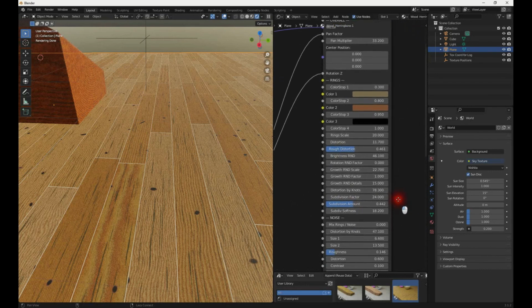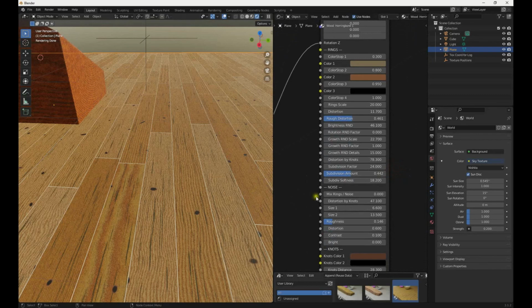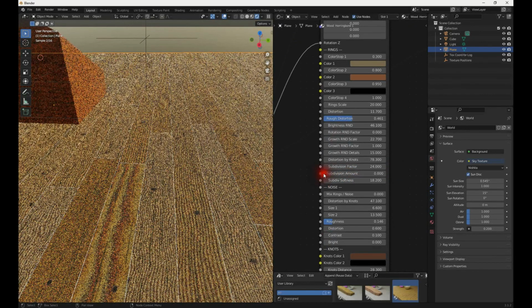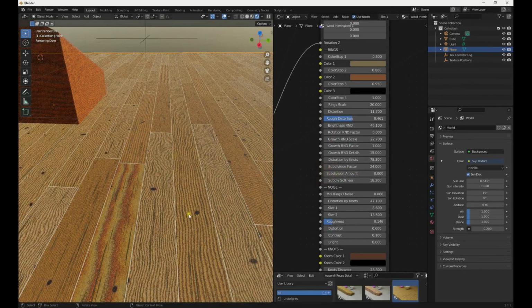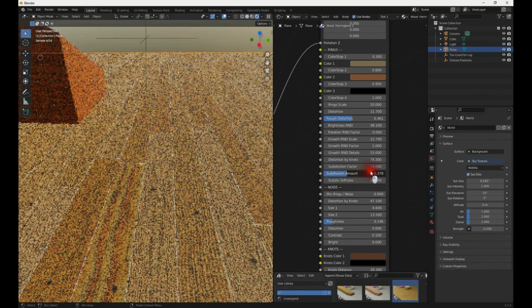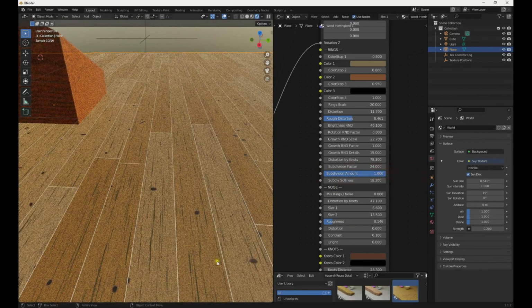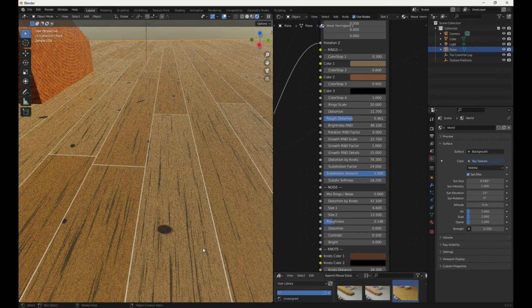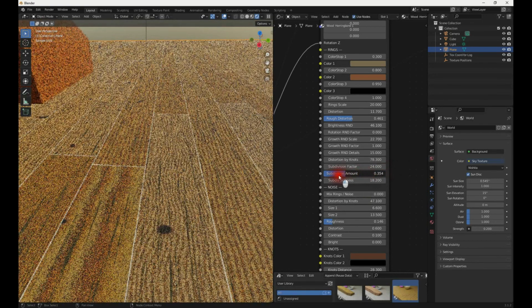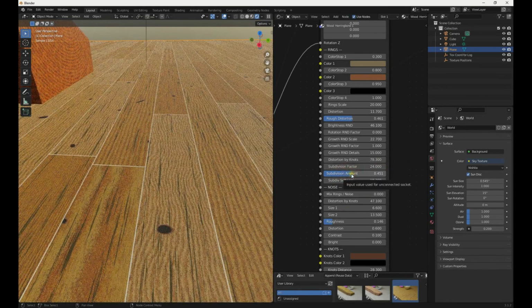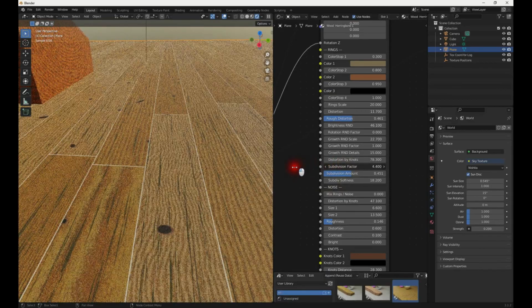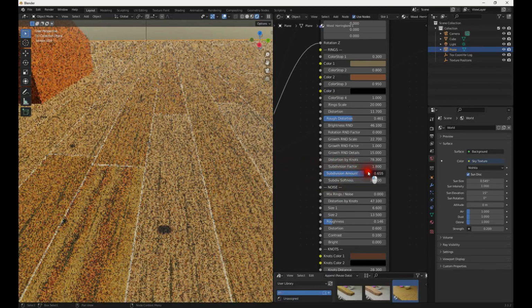The subdivision is about how detailed our rings are. If we turn it down to 0, these are just simple rings that go through our material. If we turn it up, then you see that our rings are hardly visible anymore. So let's go somewhere in between. There it gets a bit softer. Subdivision factor, let's turn it down a bit.